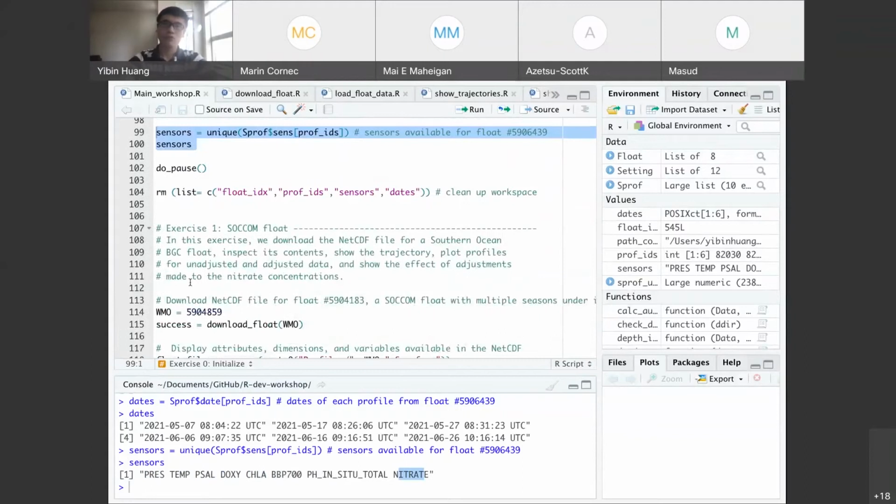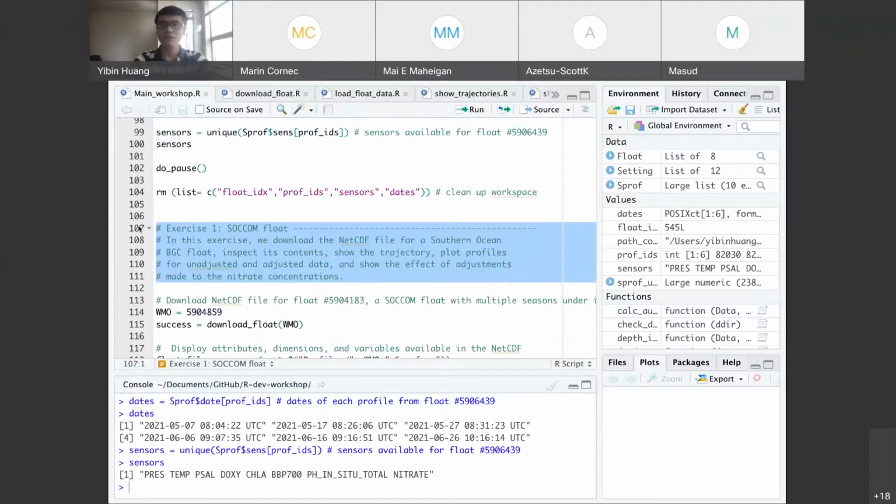Let's move forward to the next exercise. In this exercise, I will take a recently deployed BGC float in the Southern Ocean as an example to show you how we can download the float data, import it into R, and subsequently make some simple graphics from a given WMO float ID. The WMO ID for this float is 5904859.